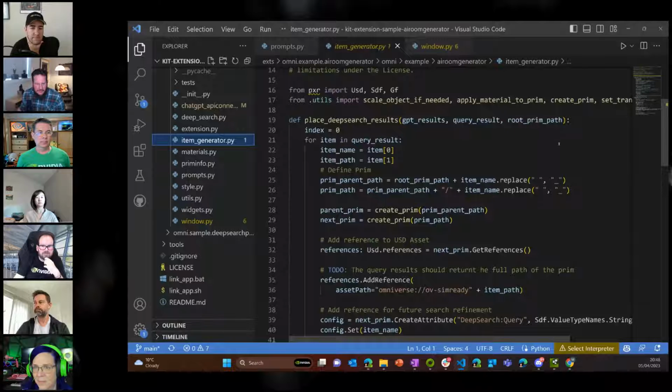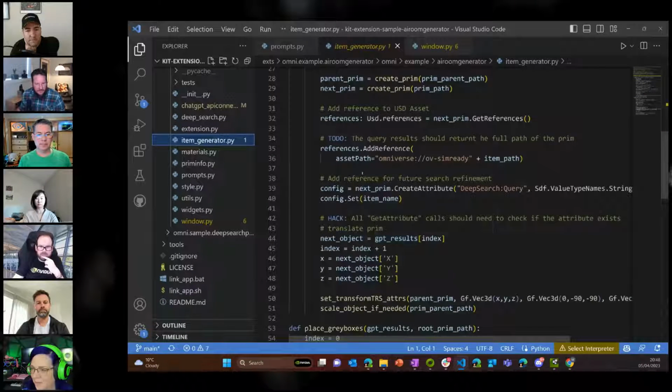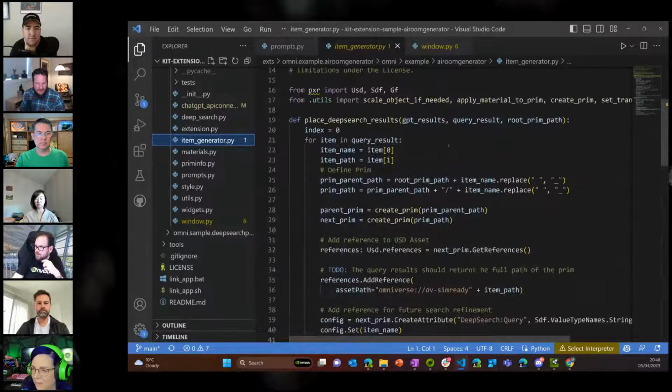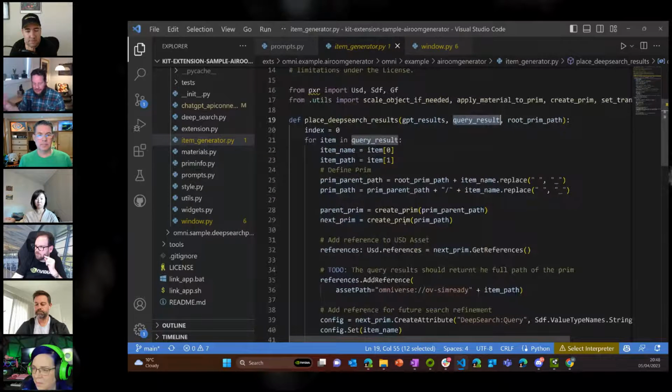And let's see here. Right now it's just building that tree structure to place the prims in those first few lines. Where's the search? Let's see here. Here we go. I'm sorry, I'm just a little lost. Create prim. Oh, I see the query. So you've already done the deep search here, haven't you, by the time this gets called? Yes, so we got the query results here. Okay. So that query result, those are the results from deep search.